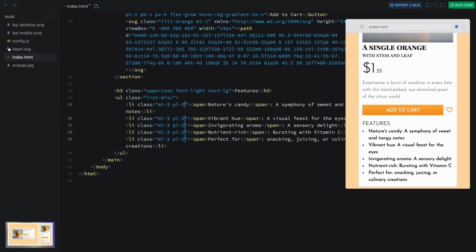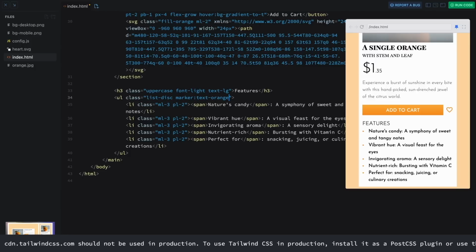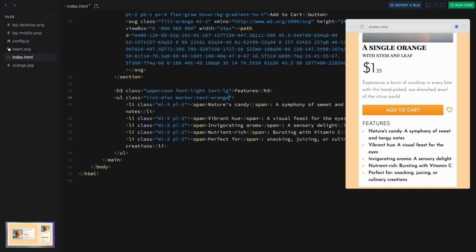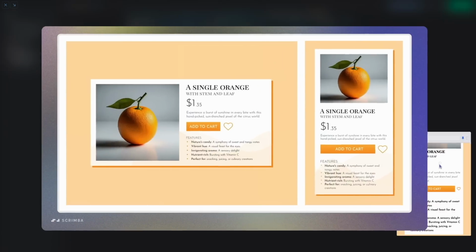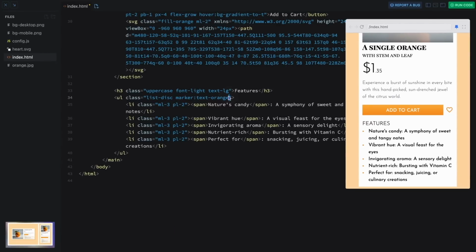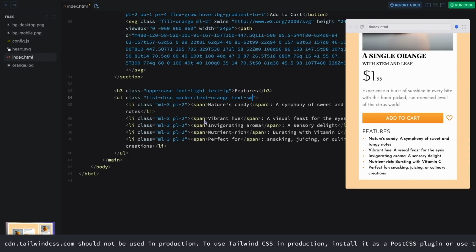Our next step was to make sure that the dot points themselves are orange. Now this one was quite easy. We'll have to come up here to the unordered list and give it marker text orange. Give that a save, and we have our orange markers. Finally, I want to keep styling this until it matches the mockup a little more. So first I'm going to start with text size. In the UL, I will add text small, and that's a little bit closer.